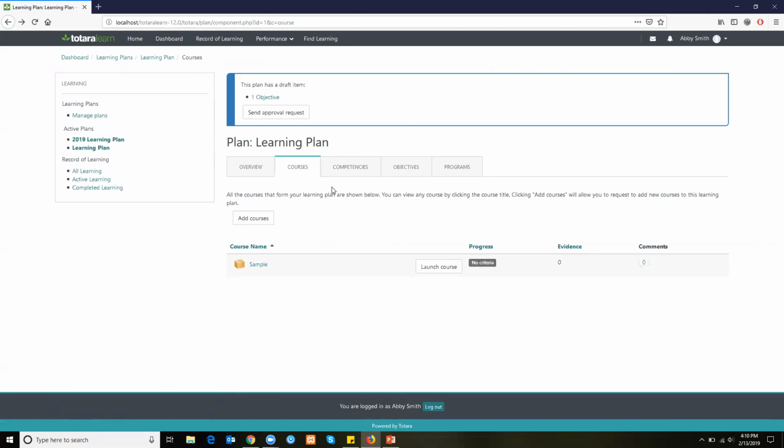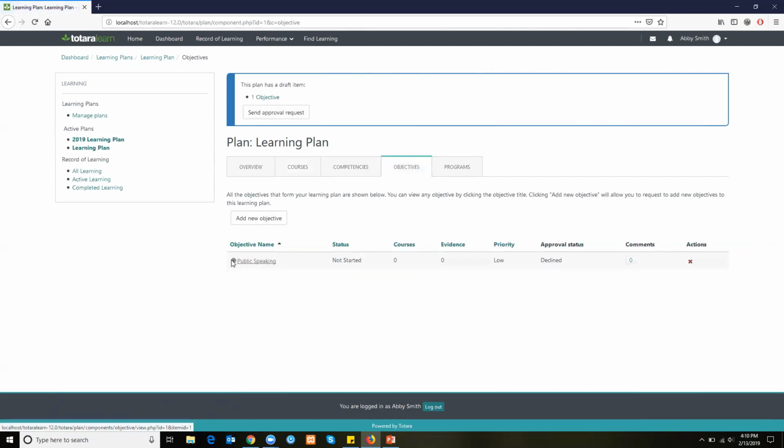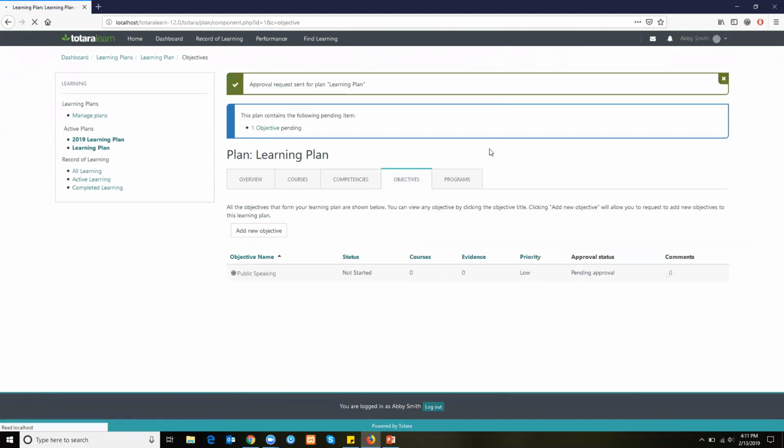You can set up learning plans such that the user can add things, but they have to send an approval request to their manager. So here we have added an objective, but we've not sent it off to the manager for approval yet. So she wanted to work on her public speaking skills. She hasn't gotten anything started on this yet, so we can send that approval request if we need to. So that now is going to go off to her manager as a request.